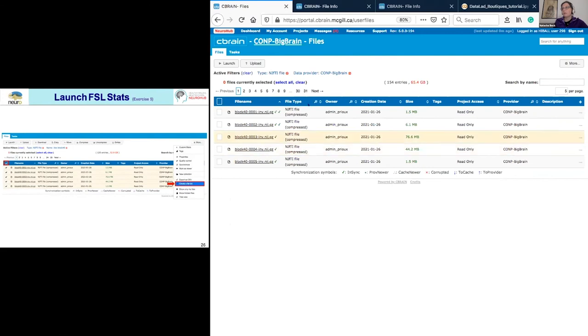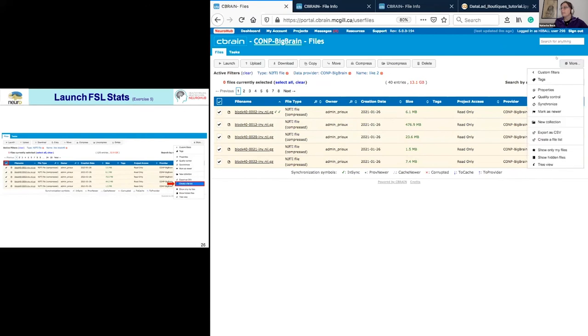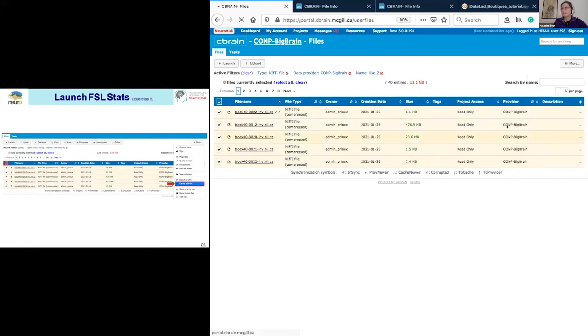Yes, so maybe just 2 because we will be all of us. No, it's just 5. Okay, 5. You can select everything here. So you will have 5 files that are selected. And you will be able to create a file list.